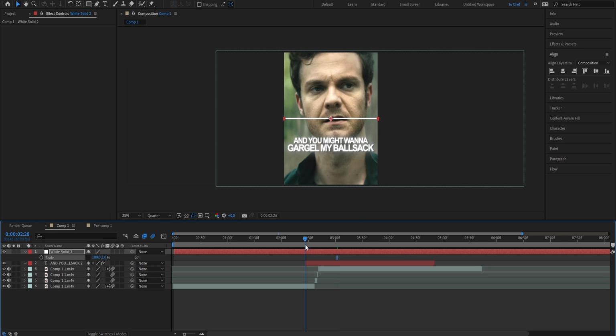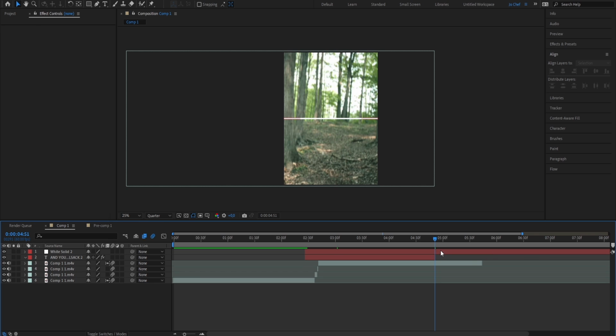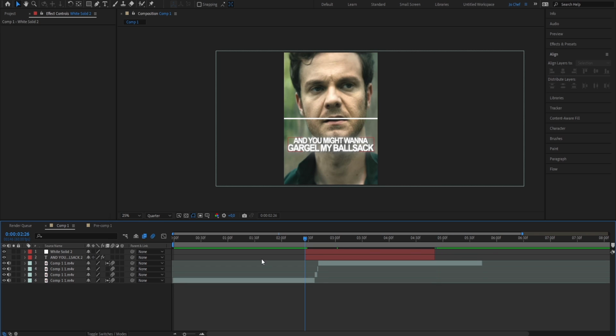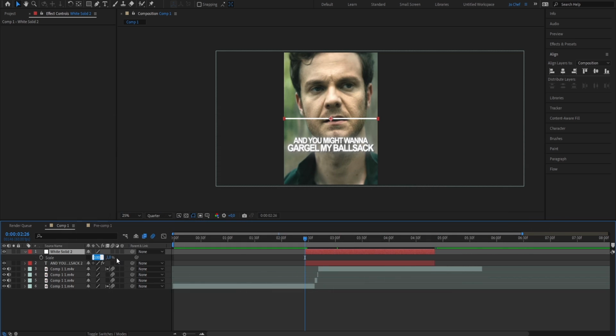Now we're gonna adjust the length of it, so just go to where you want it to start and press Ctrl Shift and D on your keyboard to cut it. Go to where you want it to end and also press Ctrl Shift and D to cut it, then delete the leftovers. So to now make it smaller, we're gonna go ahead, select the layer, press S, and now turn it down from 100 down to, let's say, 95. This is just gonna fit my text.